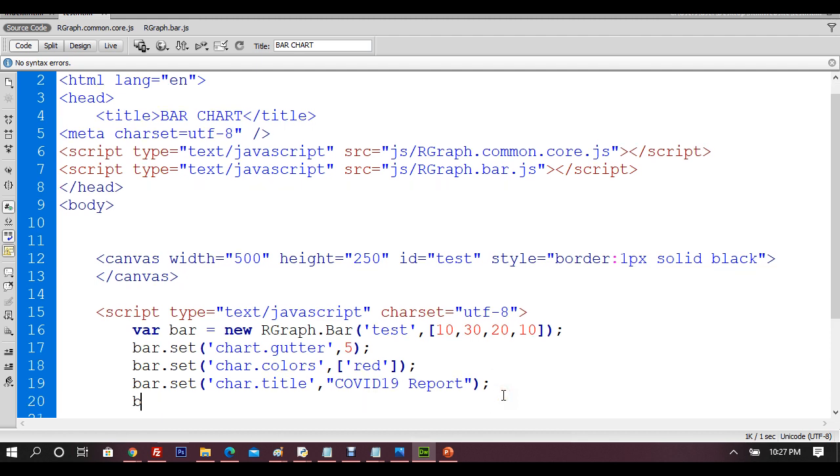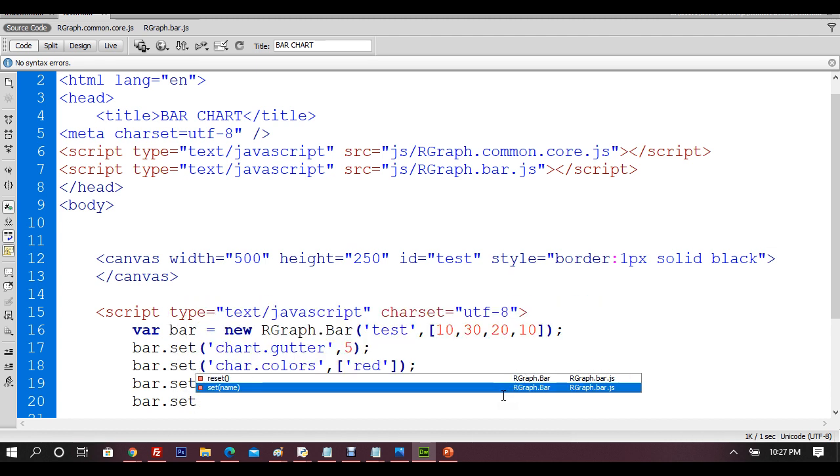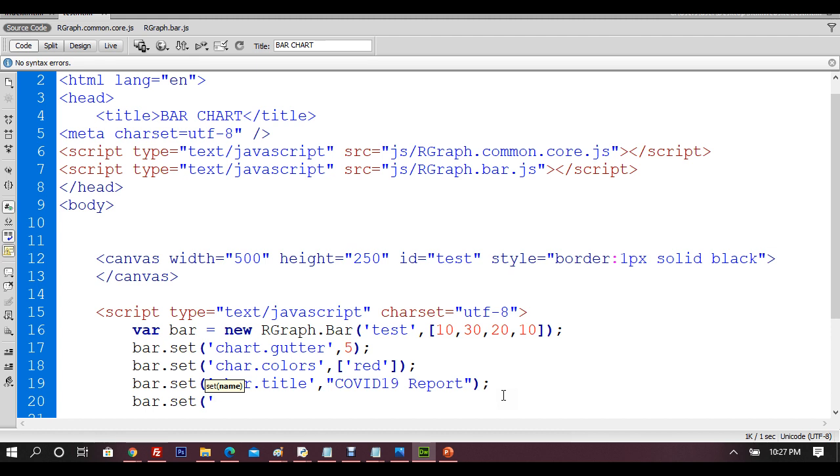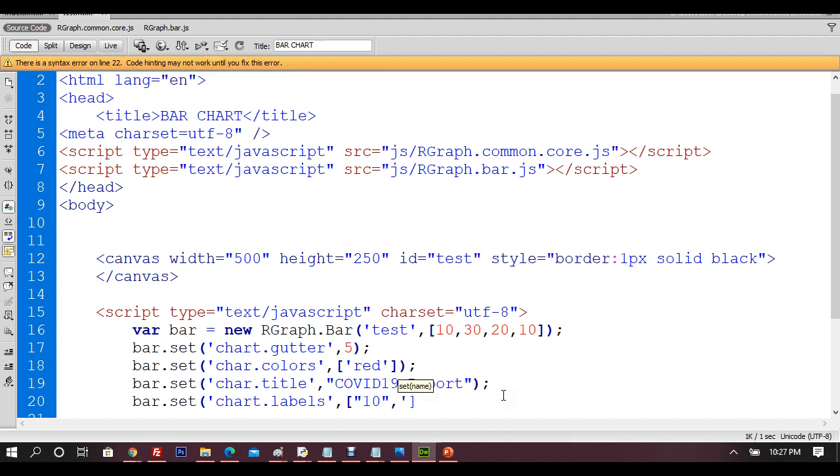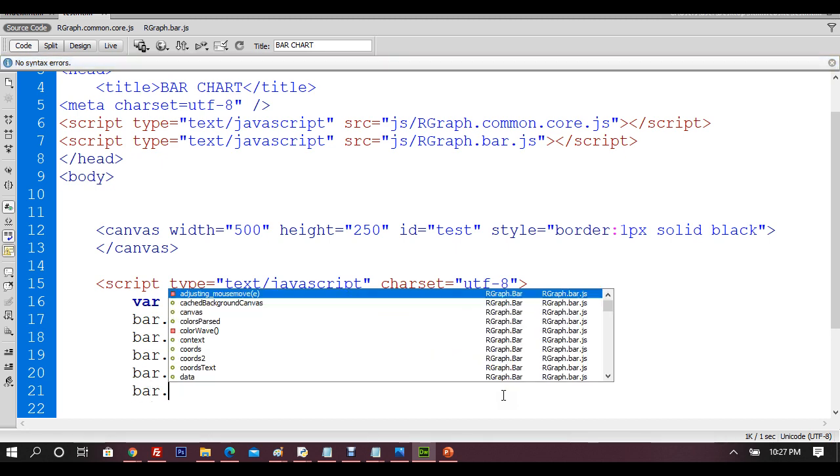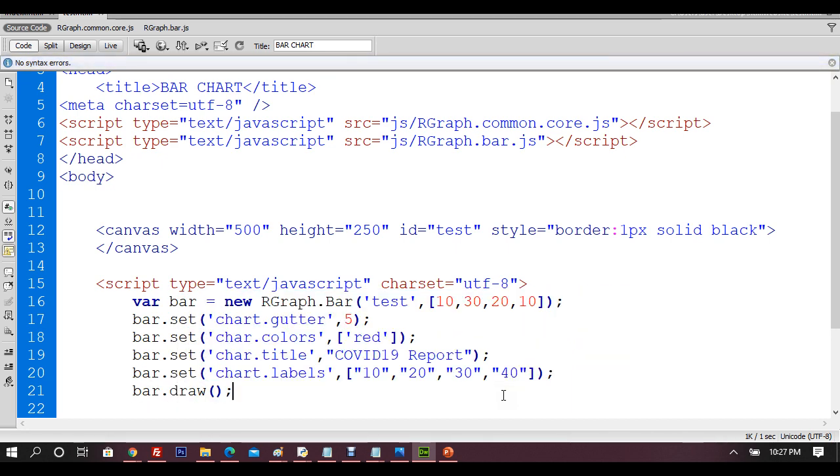After bar dot set, I can say bar dot set. Now, what are the x-axis and y-axis labels known as, right? So you can say chart dot set. Oh, what is chart dot set? Bar dot set. Chart, C-H-A-R-T, chart dot labels. What are the labels that I am going to use? Let's say about 10, right? Maybe anything, so you can change the labels. So 20, 30, whatever, use 10, 20, 30, 40, let it be. All right, so now this is my chart, and you can say bar dot draw. That's it, the bar is drawn.